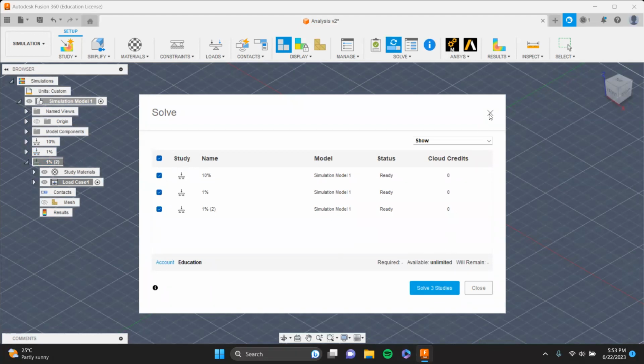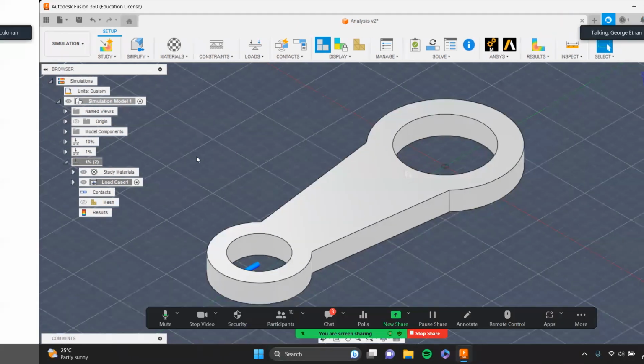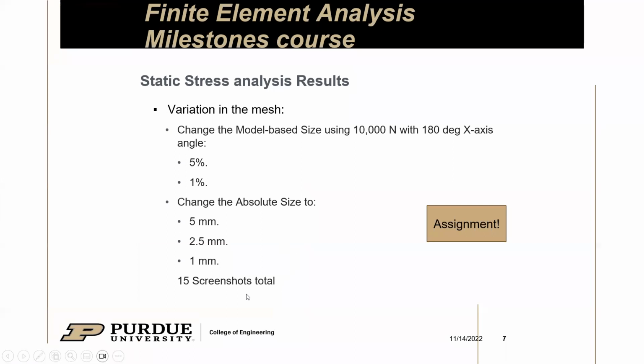It takes a lot faster because once Fusion is done with a study, it'll immediately go to the next one and then immediately go to the next one. So yeah, I'm going to give you guys about 2 to 2.5 minutes to set those up. It shouldn't be too bad. It's pretty straightforward, but if you guys do have any questions, please leave them in the chat, because now I'll be able to see the chat. Okay.